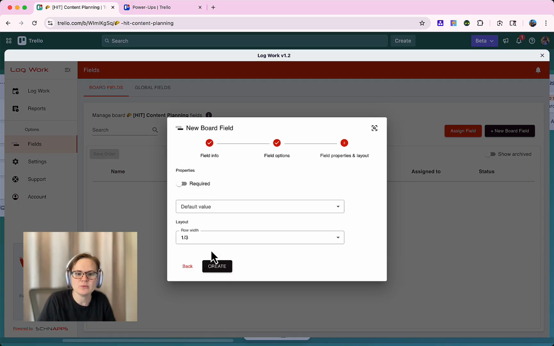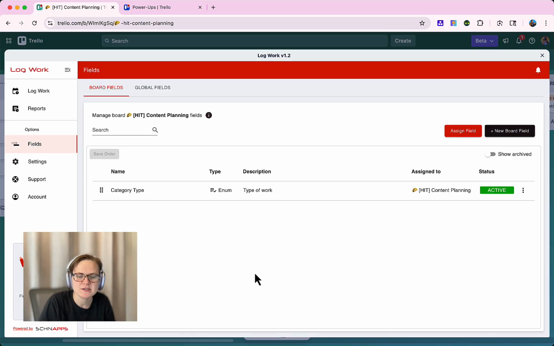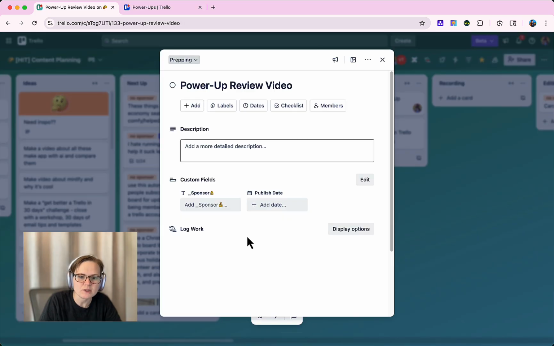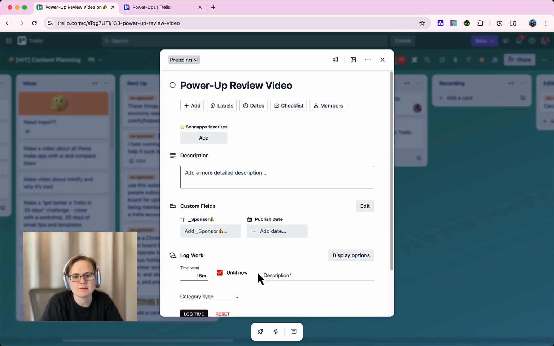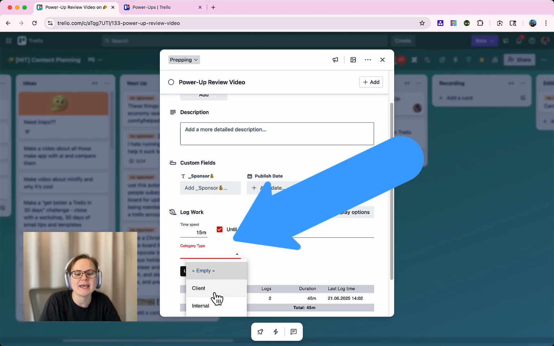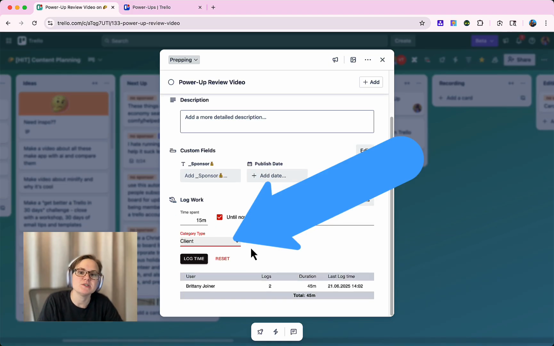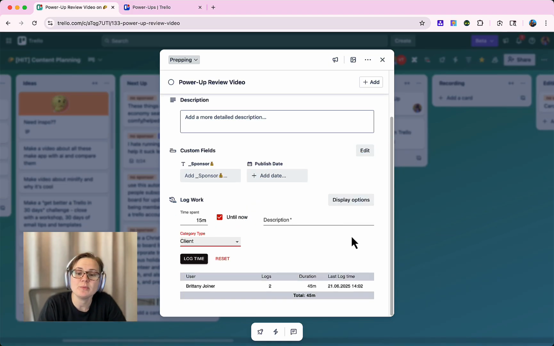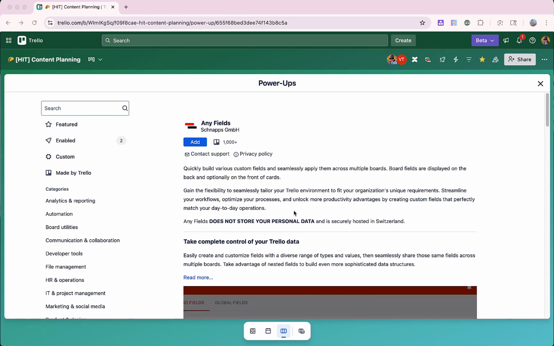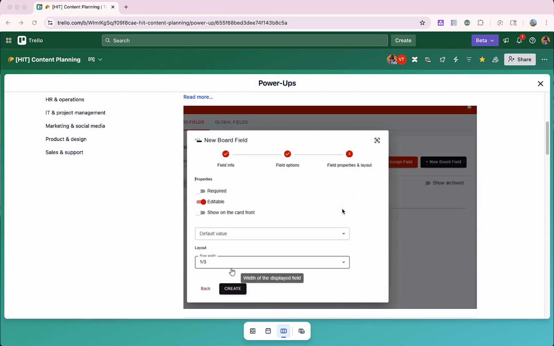And then when you actually save that, it's going to now show up as an option for when you're logging your time. So maybe I want to go in here and I'm going to add another one. You can see I have my category type here, and it's going to keep those details for me. This actually works really well because they also have another power-up called Any Fields, and it's like a custom field power-up for your boards.